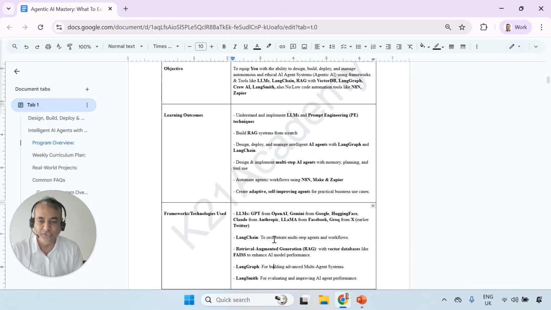We'll also be looking at LangChain to orchestrate multi-step agents with workflows. Also RAG, as I said, including vector databases, such as Facebook's FAISS vector database, to enhance the performance of the AI models.